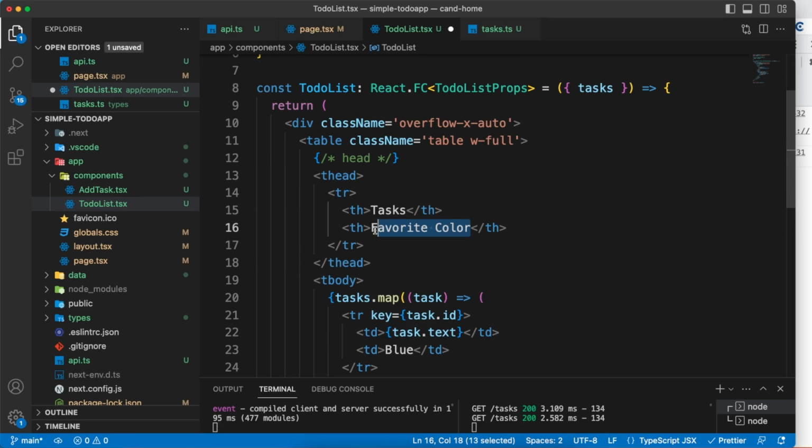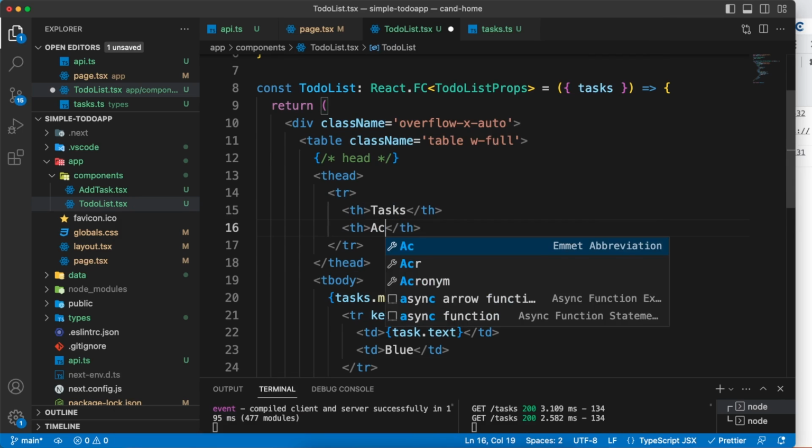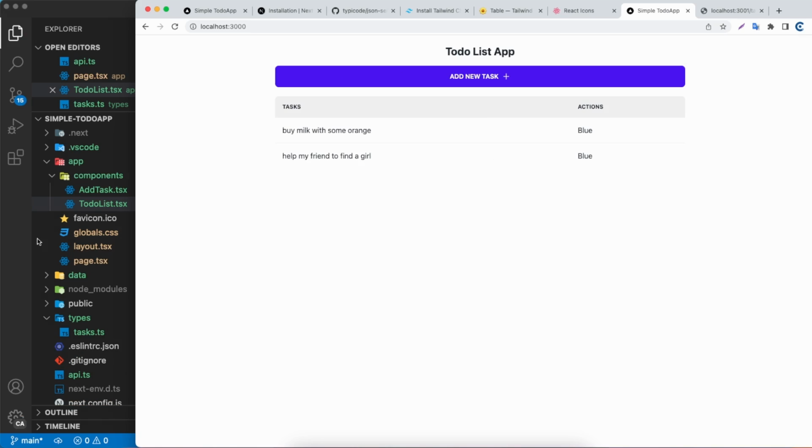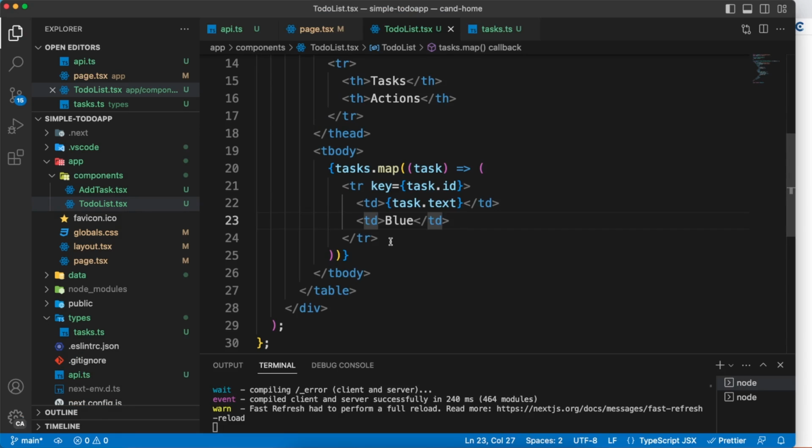So let's remove this favorite color. I'm going to say actions. Okay, just like that. So now I'm going to create another component called task. Task is basically a component that will render all this TR.